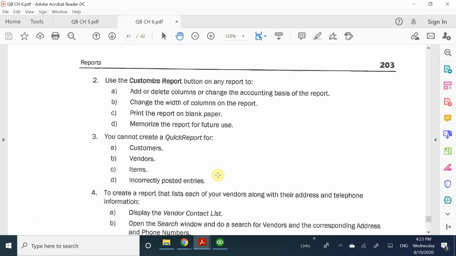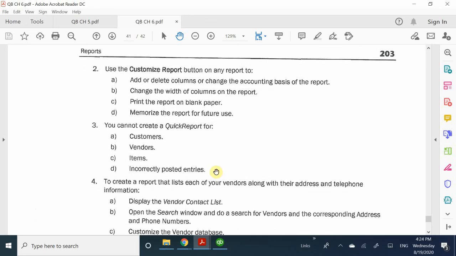Let's see, report button on any report to add or delete columns or change the accounting basis of the report. Well, that's customizing. Yes, it is. Changing the width of the columns on the report is too, but you can do more than just that. Did we test and actually verify that we can change the width of a column? No, we didn't do that. But what did we do? We did change the accounting basis of the report. And we also added sections in the columns. I removed account type, and I added the transaction number. So A is the correct answer. All right. Number 3.